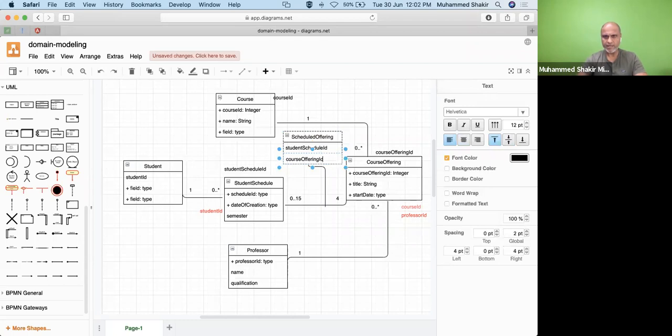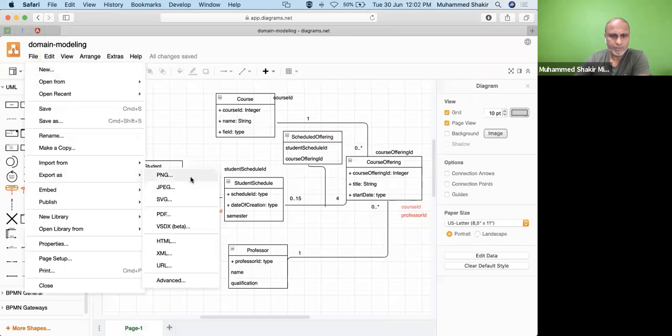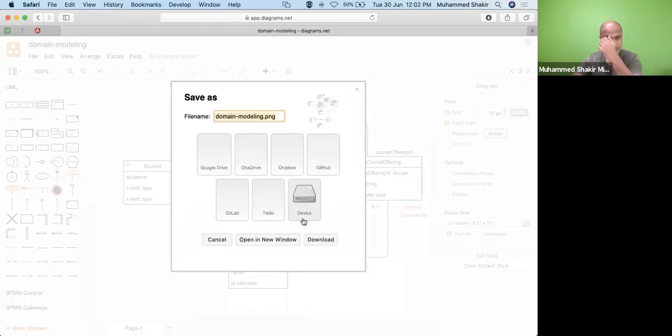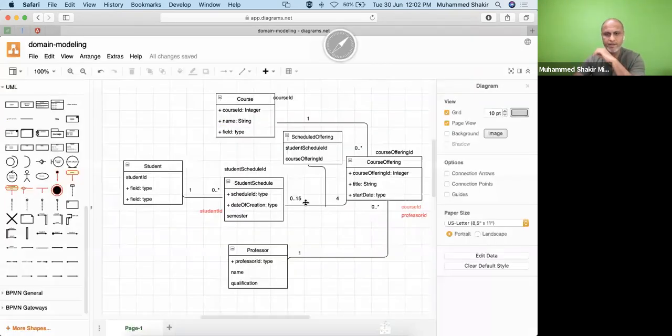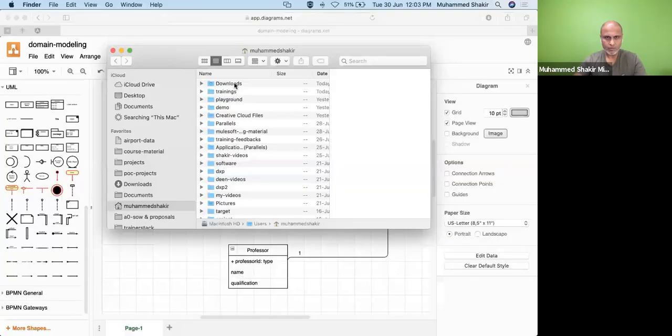Offering ID. Now, friends, I'm going to end this call here, but we are not ending our learning session here. I'm going to give you the file. I'll export this as PNG. I'll say transparent background is good, or else no transparent background. Okay, and I will save it on my device. I'm going to share this with you. You can see this here. I have downloads, domain.png.